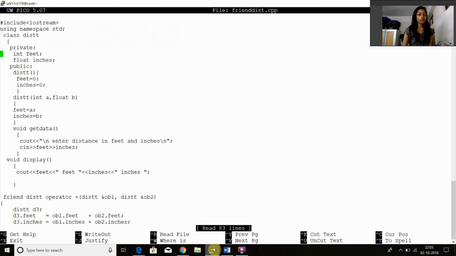First we have declared the variables feet and inches, and we have initialized feet and inches inside the constructor to 0, and then we have given fixed values for feet and inches. In void getData, we have asked the user to enter the distance in feet and inches. Then in void display, we are displaying the feet and inches.